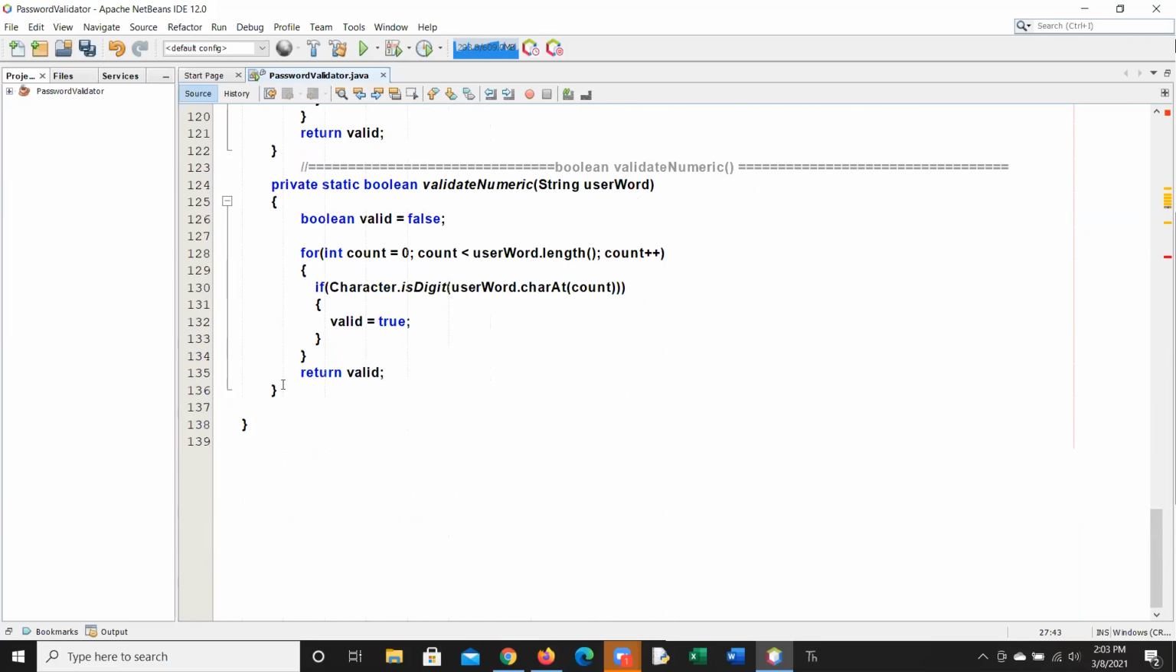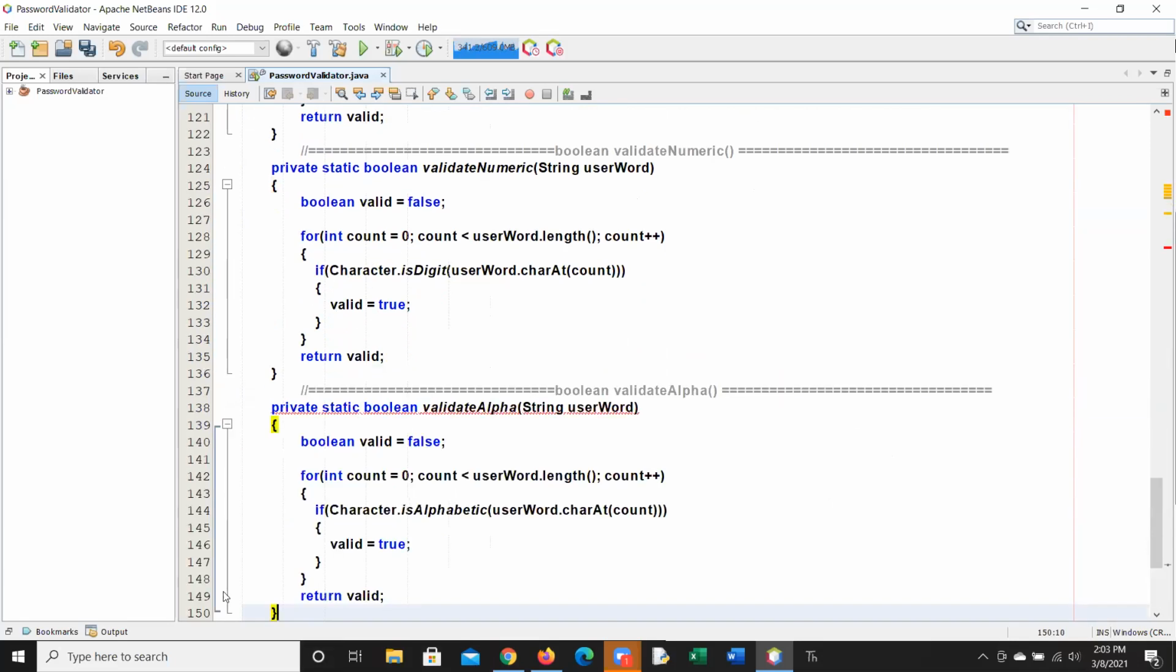We're going to go right down here. Control V again. This will be special here.